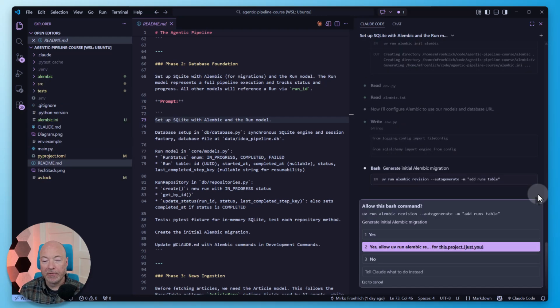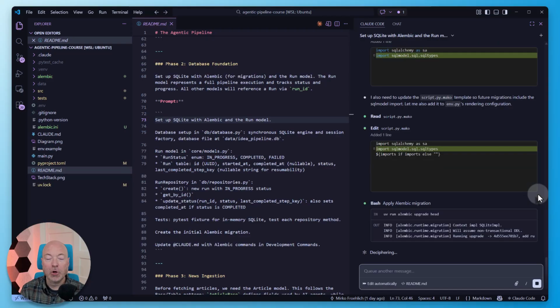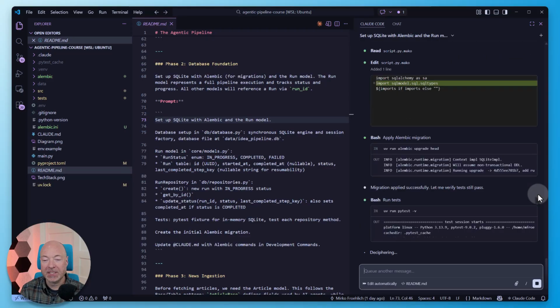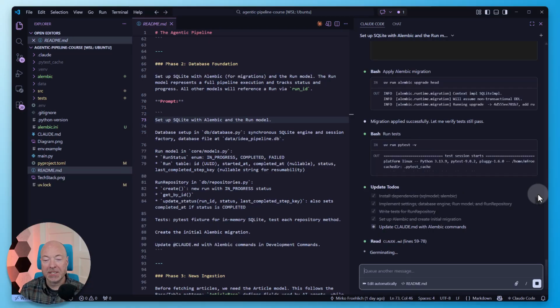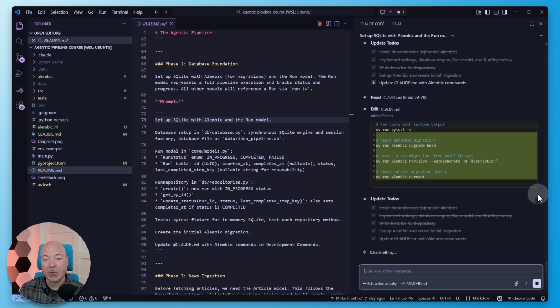So now it's going to run the first Alembic command to create the first migration to add the runs table. Now it's going to run the actual Alembic upgrade. So this is where it applies the migration to our database file. It actually caught an issue here, so it's fixing it right now. You also see that it's keeping its to-do list up to date. So at the beginning, it'll create a list of to-dos, and then as it progresses, it automatically checks things off. So it's now on the final step to update the Claude.md file.